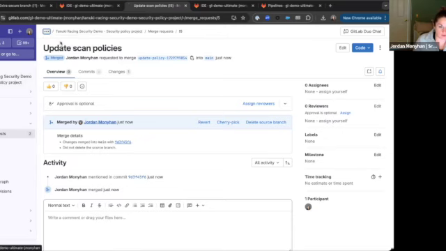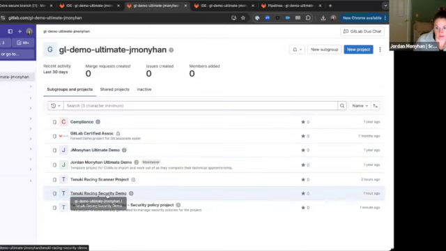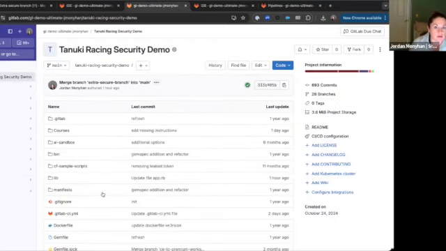All right, and now we can just go back to our group and then go back into our demo project. So now when we run a new pipeline for a merge request, a new approval rule based on this license compliance policy is going to be added to prevent any software using the LGPL 3.0 license from being merged. And the security bot is going to notify me that I have a policy violation. And we will see this in action in just a second.